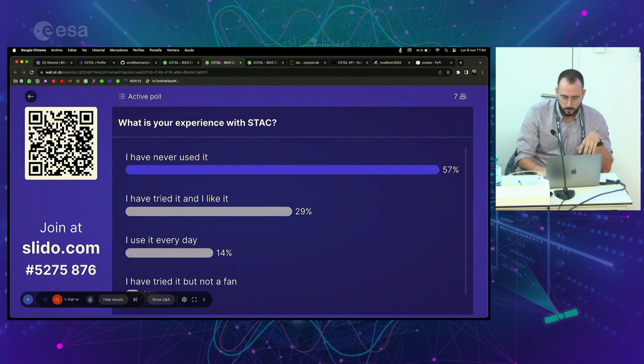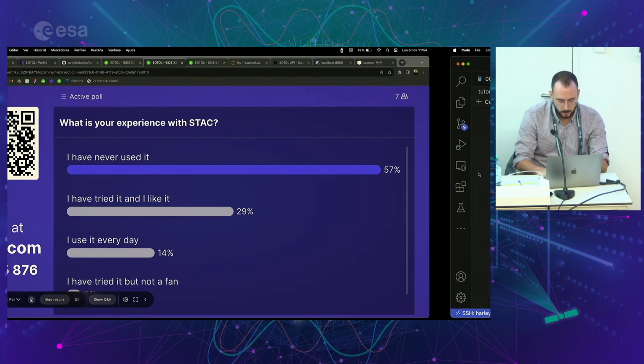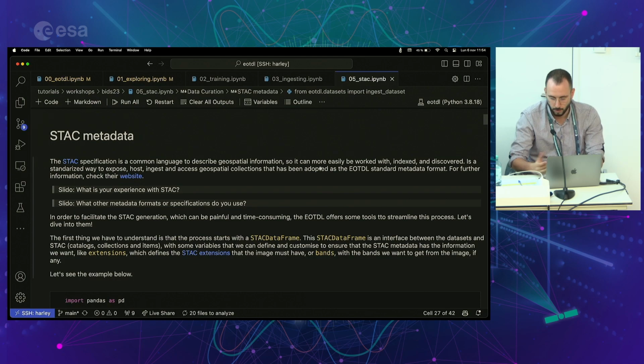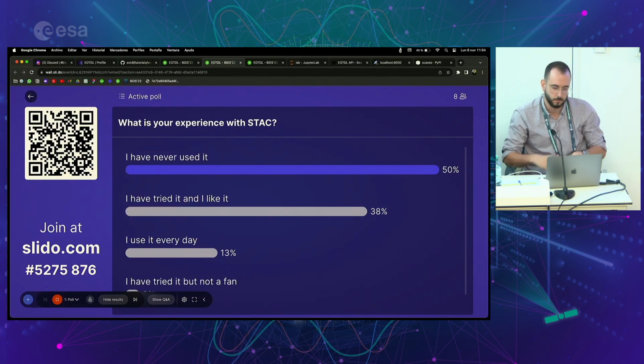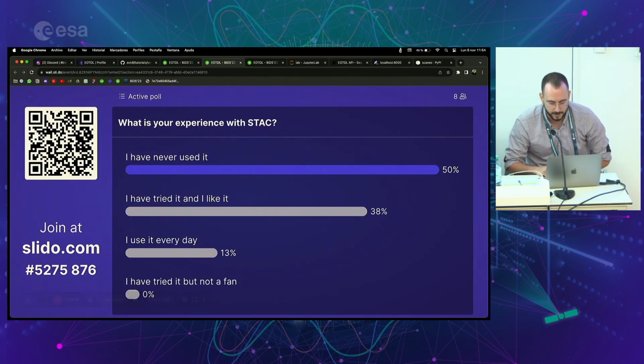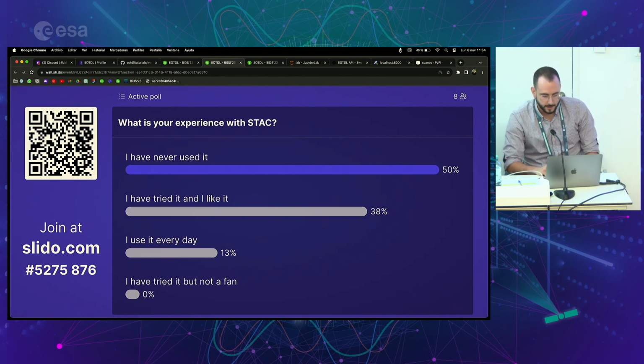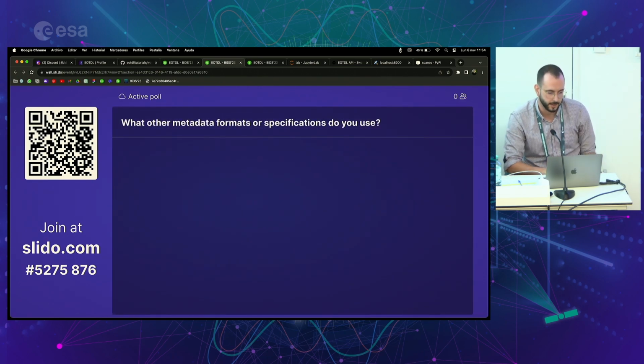Okay. So maybe we can continue to the next poll. We can wait a bit if you want to answer it. It's very useful for us to know which specifications or conventions you use and implement later on the EOTDL. So we have another poll related to what other metadata formats or specifications you use. This one maybe we can leave in the background and continue with the tutorial.